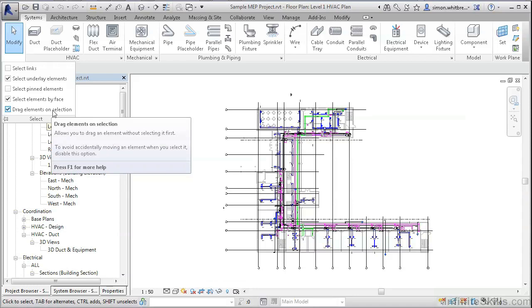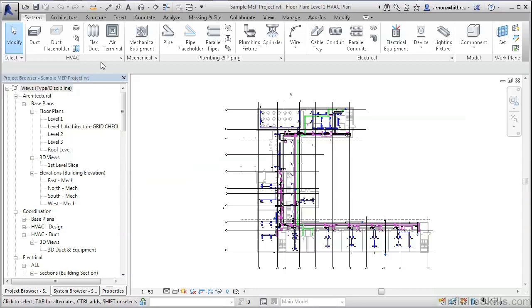The options here, I believe, will actually help prevent the accidental moving, deleting or dragging of elements that you don't really want to move, drag or delete. So let's take a look at the rest of the tools.